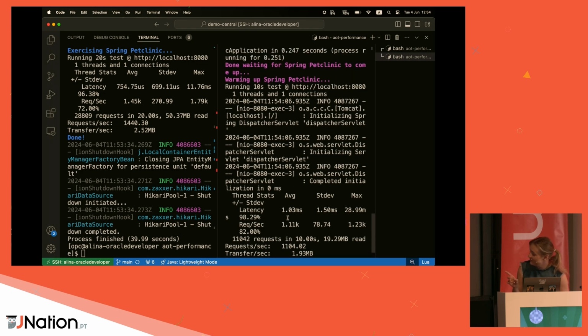So let me scroll away, and let me ask you, who thinks the native application will be faster than the JVM? OK, some people. But also you realize that I work on GraalVM, so I could have tuned the application to look better than it really is, right? So you didn't have a lot of faith in me, I can tell.